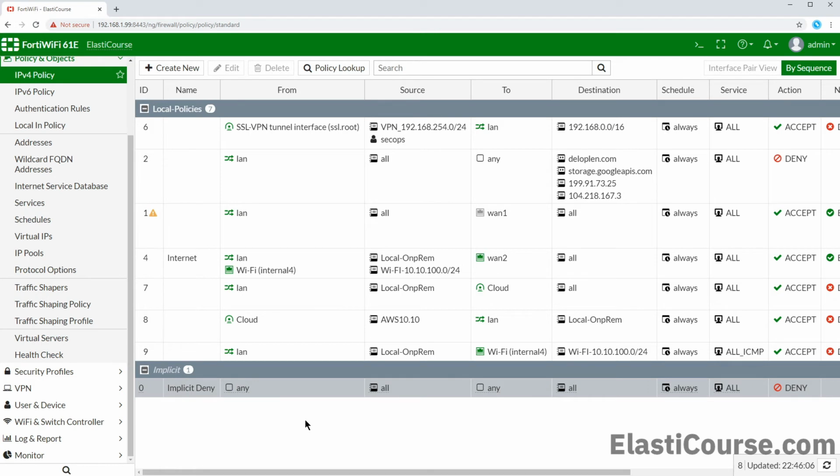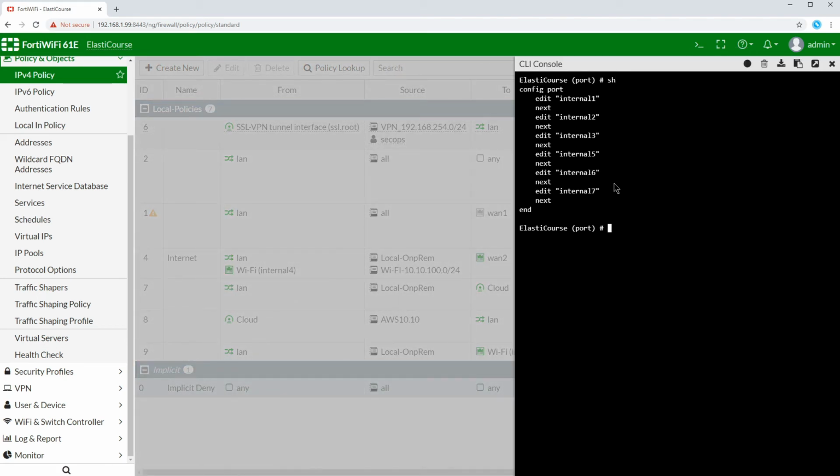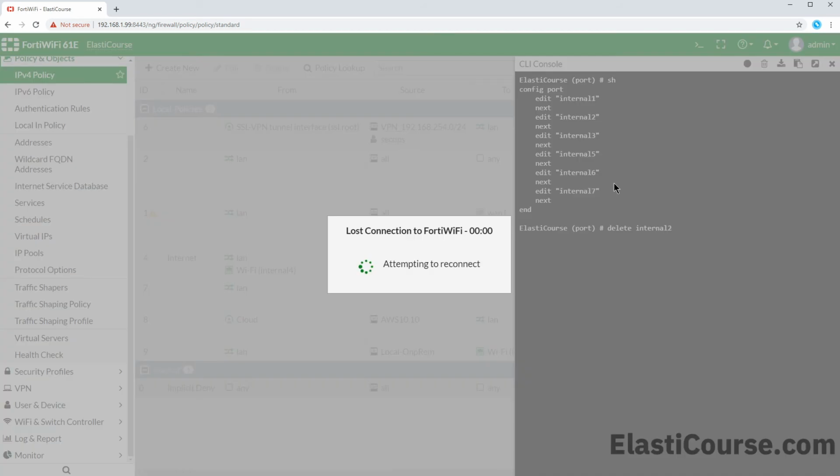Now let's try a more challenging situation by removing the actual board we are physically connected to from this PC to the firewall, which is internal 2. In this case, if we delete internal 2, we will lose everything immediately, as this separated board will not have the DHCP server, it's not part of the internet access policy, and we are not even able to access our firewall management.